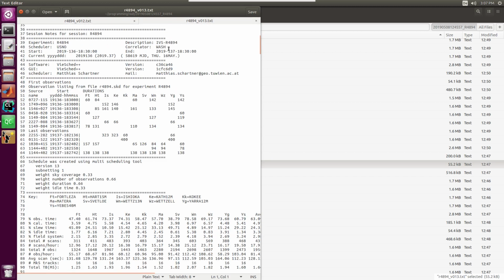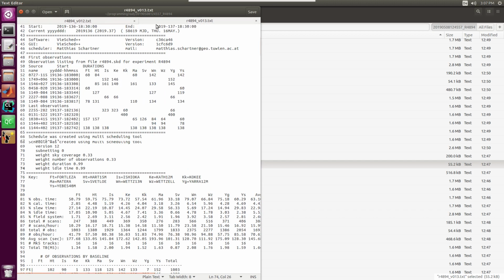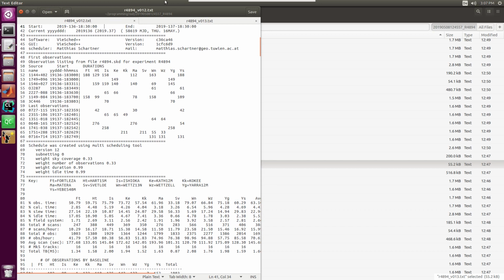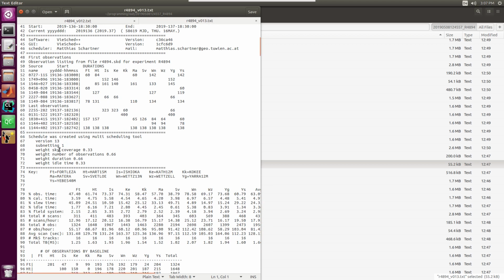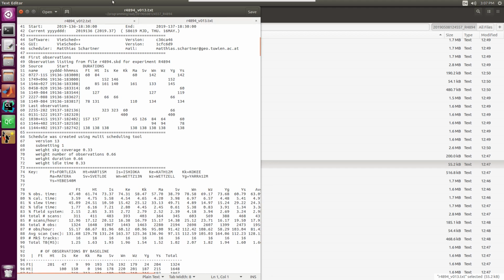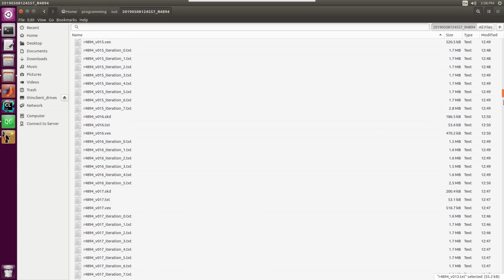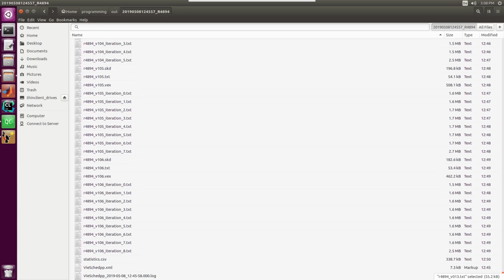Let's try to line it up. The difference here is that one schedule was using subnetting, and for the other schedule it was not using subnetting. Also the parameters are a little bit different. These are basically the differences from the multi-scheduling feature. It was creating the schedule using different parameters. And then you have all this output, so you have 106 possible schedules.